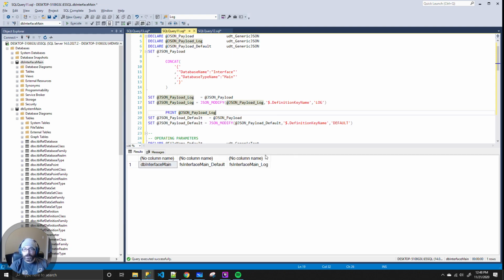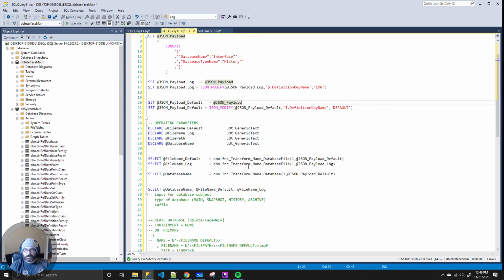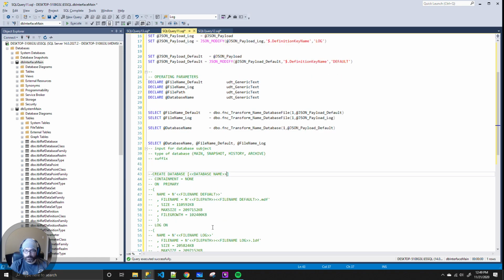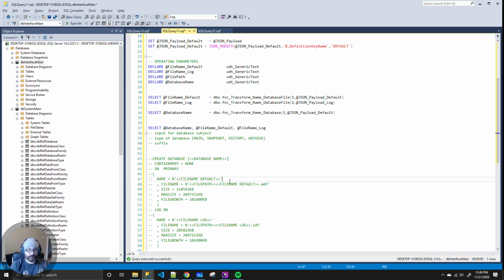Pens for arrays. So, cleaner code, shorter path, not so much to work with. We have our interface and all that. So if I wanted to create the history database, it would do everything I need to do that. So we have, at this point, our database name, our file name for the default, a file name for the log, but we need the file path.